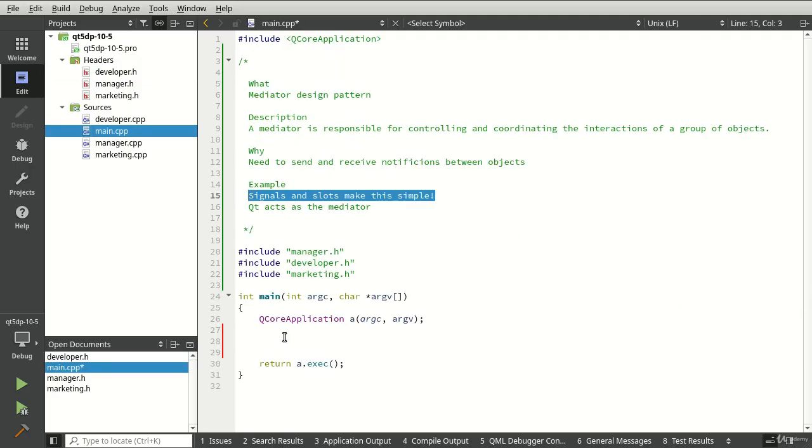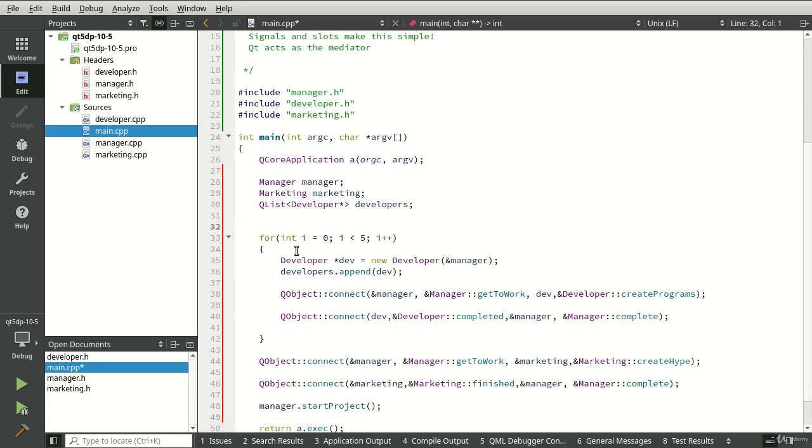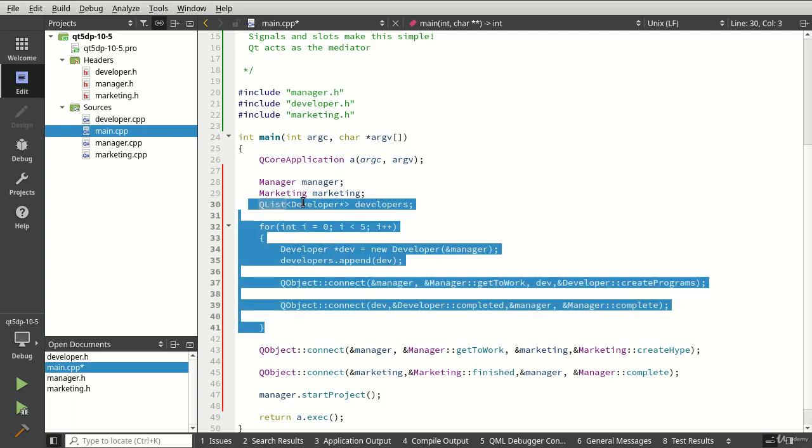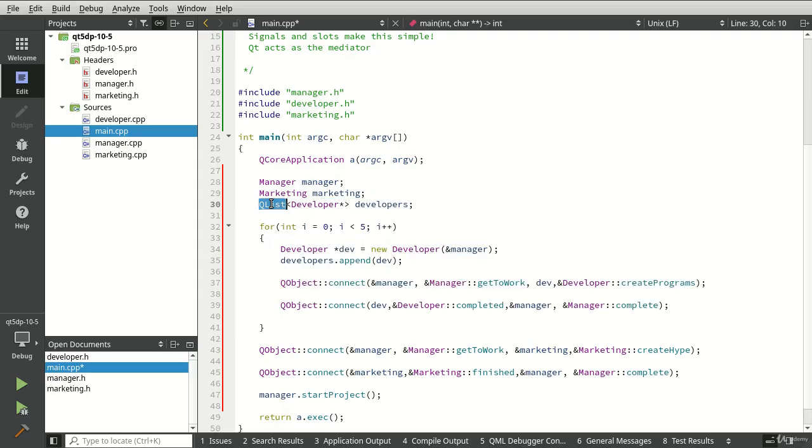And good old copy and paste to the rescue. You don't have to sit here and watch me type all this out. We have our manager, we have our marketing department, and we have a QList of developers. You may be going, whoa, shouldn't we be using QVector because it's faster? Doesn't really matter. To be brutally honest, this program's so small, I'm just going to use QList. Doesn't make the program any less of a program. It's not like it's sad and goes home and cries its eyes out. QList works just fine. So then we're just going to say for i from 0 to 5, make a developer. Developer works for the manager. And then developers append, and then we just connect our signals and slots up, and everything just works.